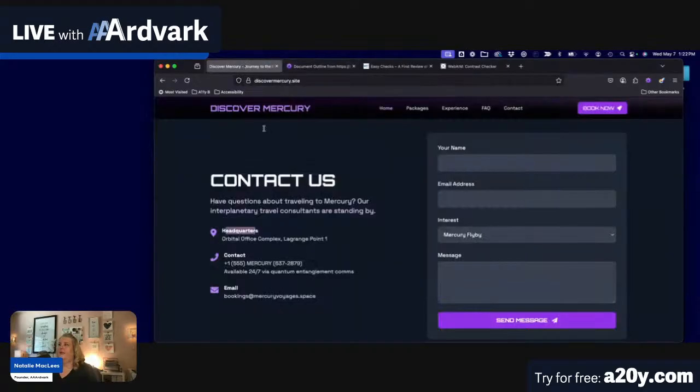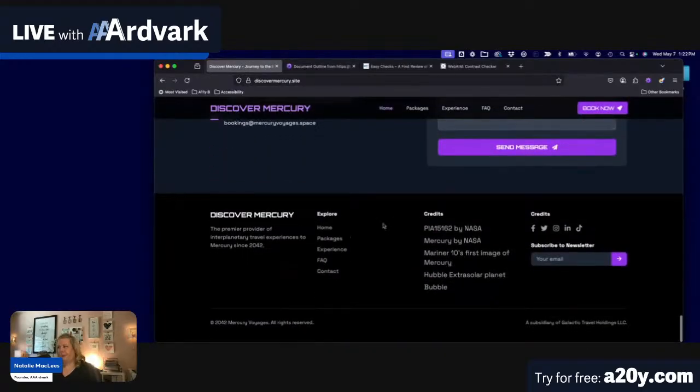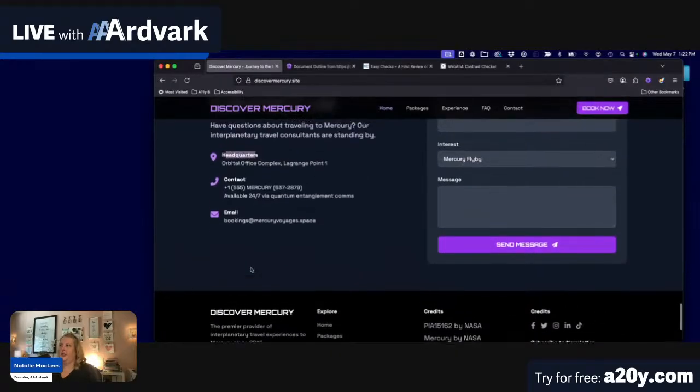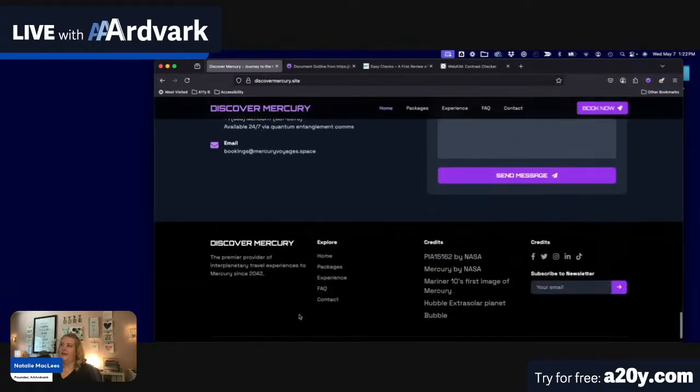And then we have something called Discover Mercury. Okay, so yeah, this is kind of what I suspected, that this is not a subsection inside the Contact Us section. This is actually the footer of the site, and it would be fine for that to start with an H2.